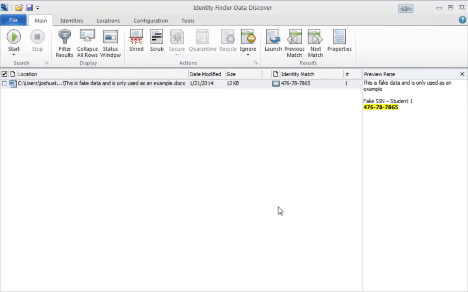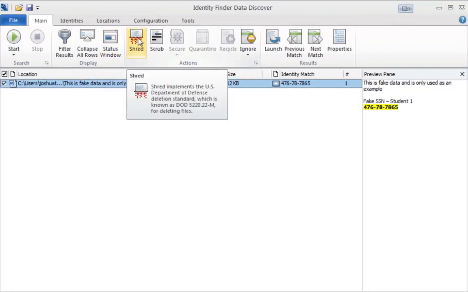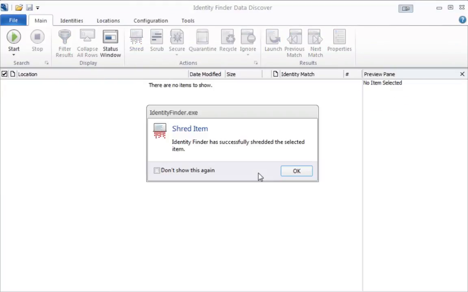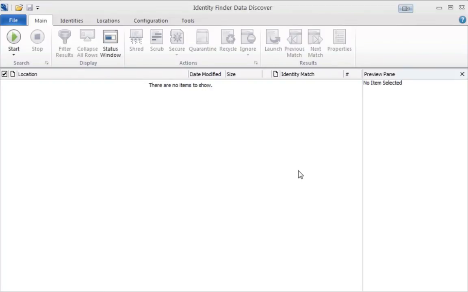In the second example, we found a fake Social Security number that I put in for this particular demo, and I'm going to shred this information because I do not need to keep it on my machine. At this point, I'll check the box next to the file and then click the Shred button. I'll be prompted a second time to ensure that I really do want to remove the file, and I'll click Yes. Now I'll be prompted again to let me know that the file was successfully shredded. As you can tell, all of the files have now been removed, or at least all of the SPI has now been removed from my device, and I have a clean slate under the file listing.